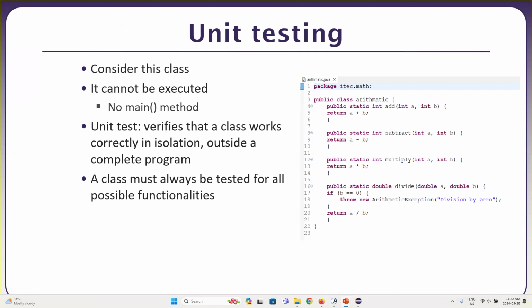When you write your class, how do you know that you have written the right code? How do you know that you have written the right logic? If I ask you to implement a complex mathematical formula, you write the code and you give it to me, but how do you know that it works fine? That's where you do testing.